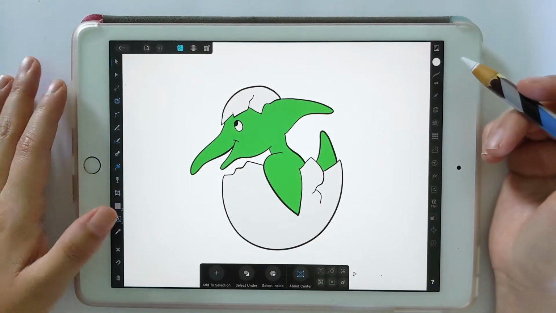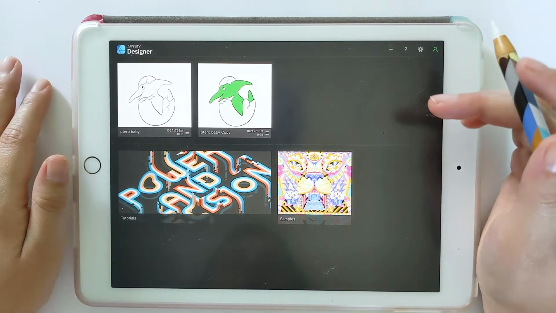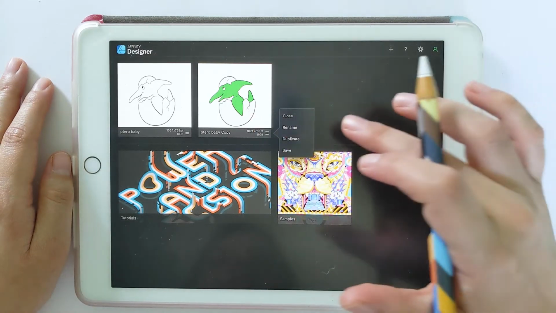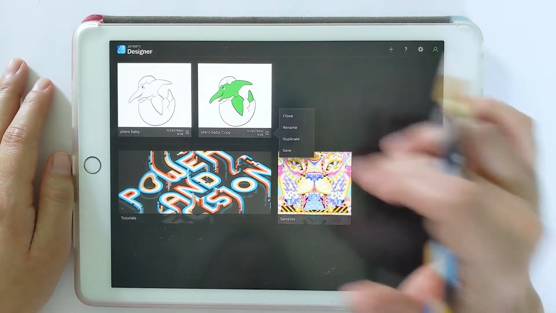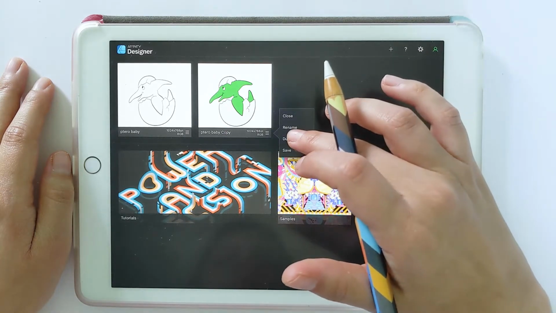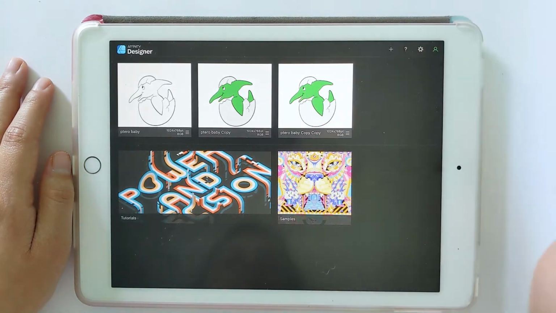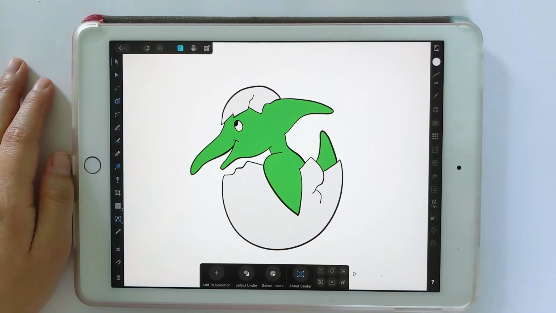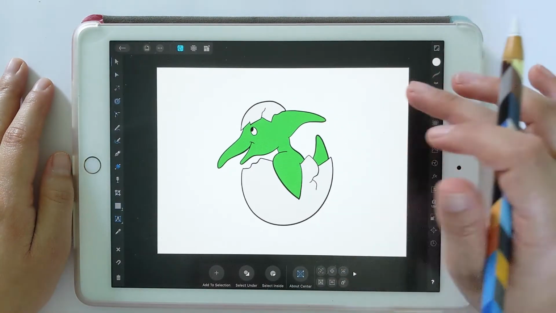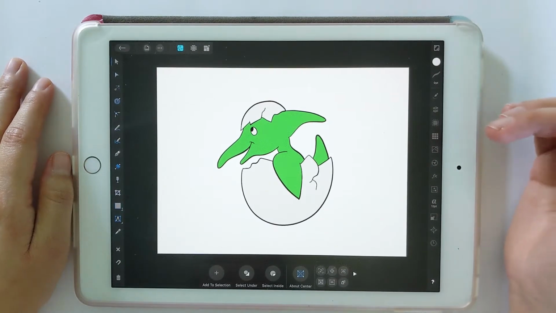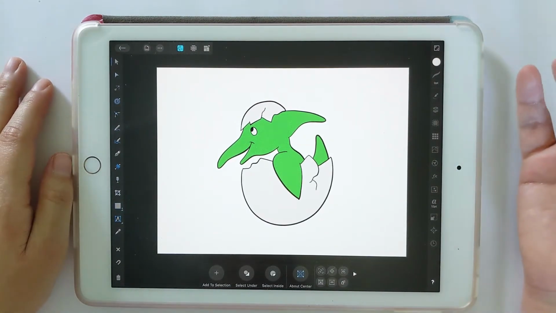So the first thing that I want to do is create a copy of this file that I have here with this little pterodactyl baby. So I'm just going to do duplicate, that way I have the original in case I do anything to it. And the first thing for creating text is just to type out the text.